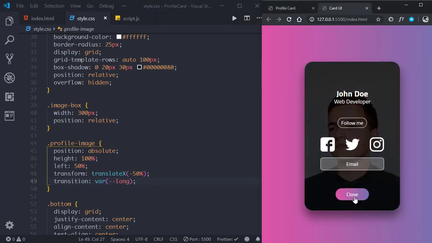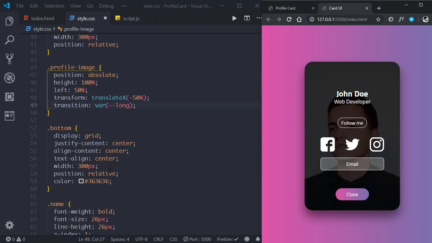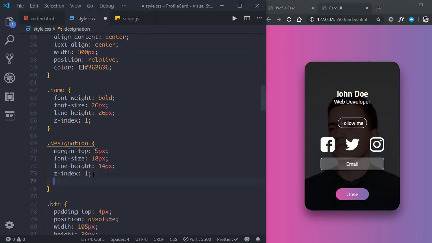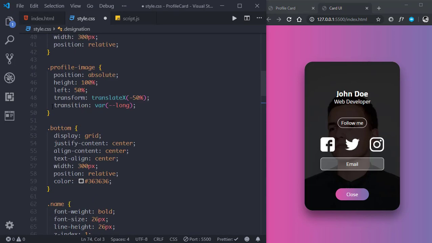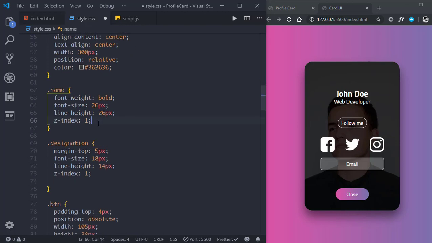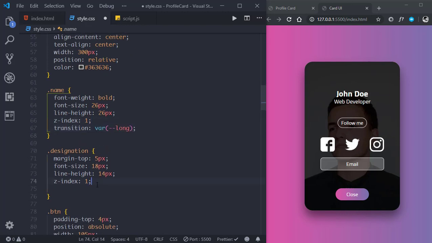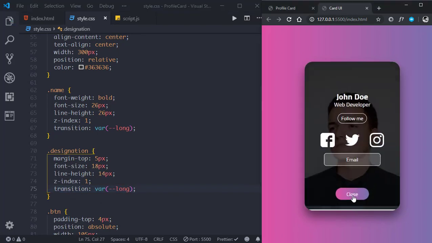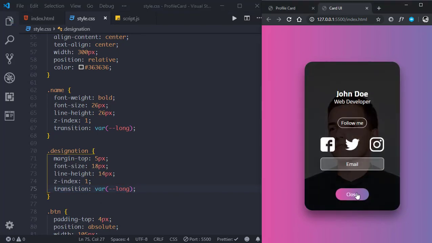Okay, and now we have to work on this text. So we'll put on designation same. Let's copy it. Transition var long, copy. We have name and designation. Now you see it's working.